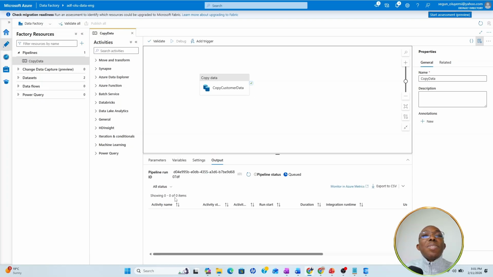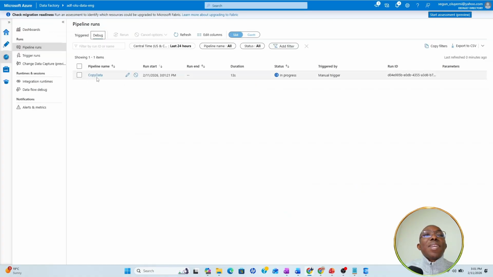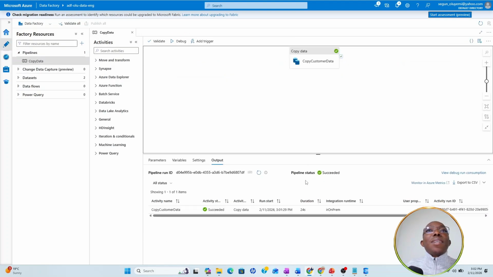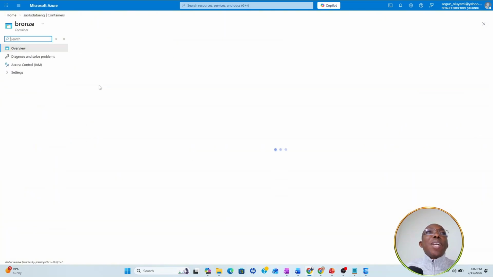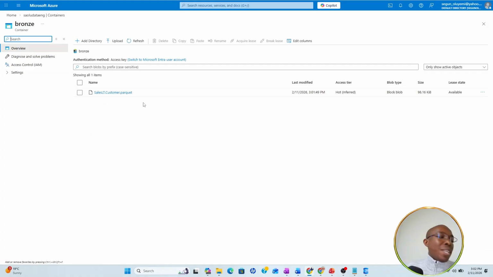So you can see now it's running the pipeline. You can check that from monitor. You see it's running the pipeline and it says in progress. Is it successful? If I come back to my pipeline, yeah, can you see the check on copy? So let's go and check our storage account. This is my storage account. If I click on refresh, in which folder do we copy our data? The bronze folder. Let's open it. Can you see our data here in parquet format?